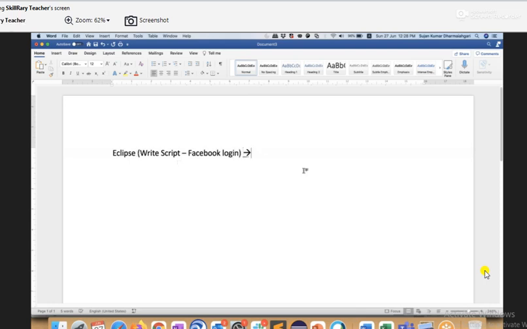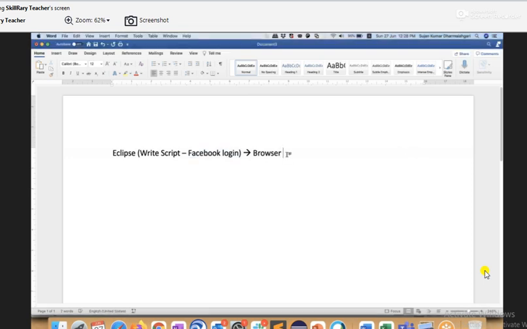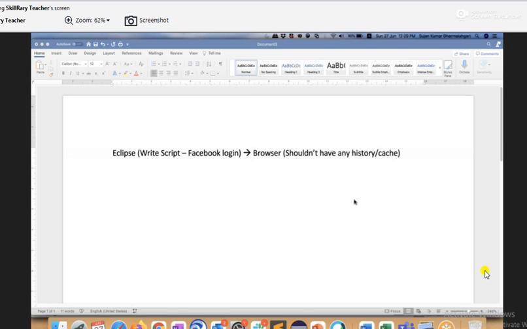Once you run the script, it will open a browser. Am I correct? It will open a browser, and whatever script you have written to log into Facebook will execute. While executing, the browser opened by the automation script should not have any history or cache.